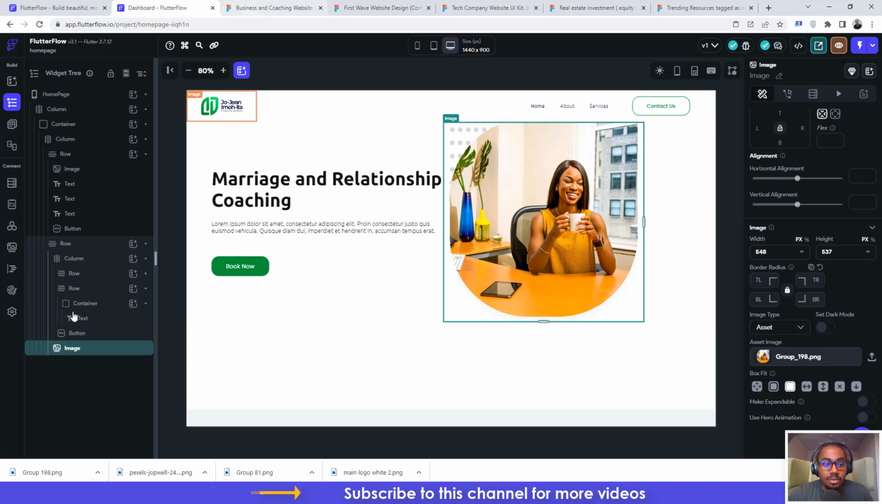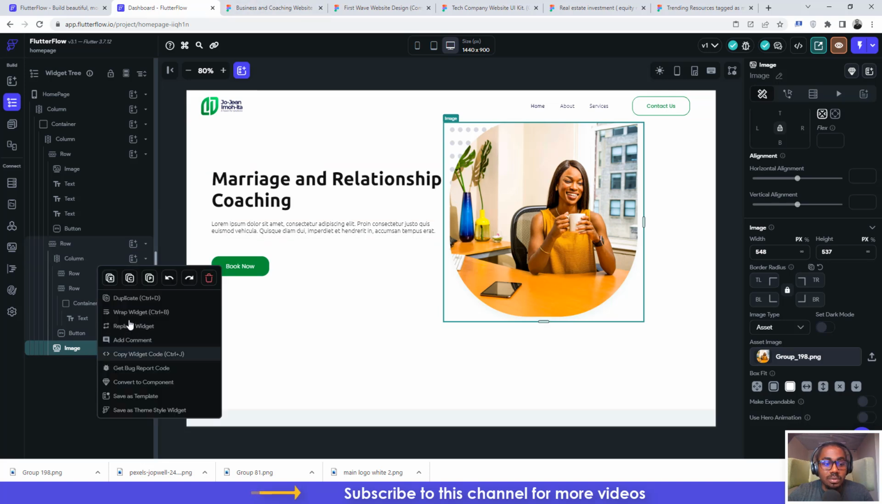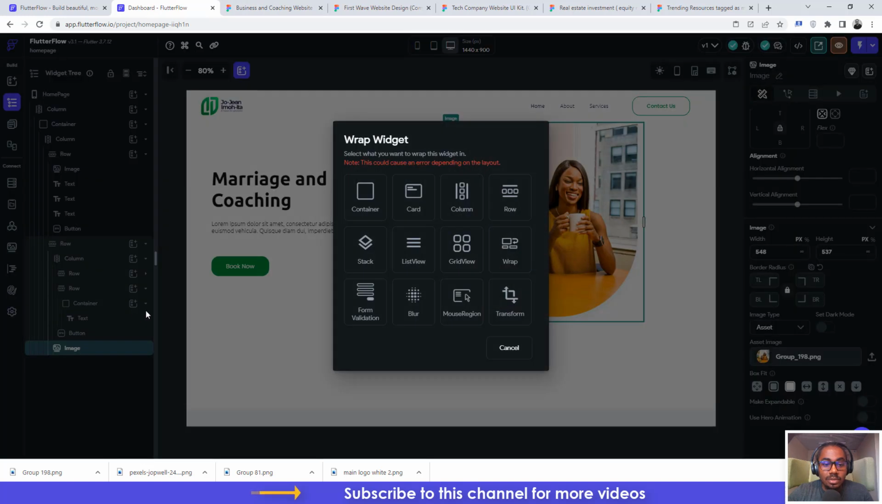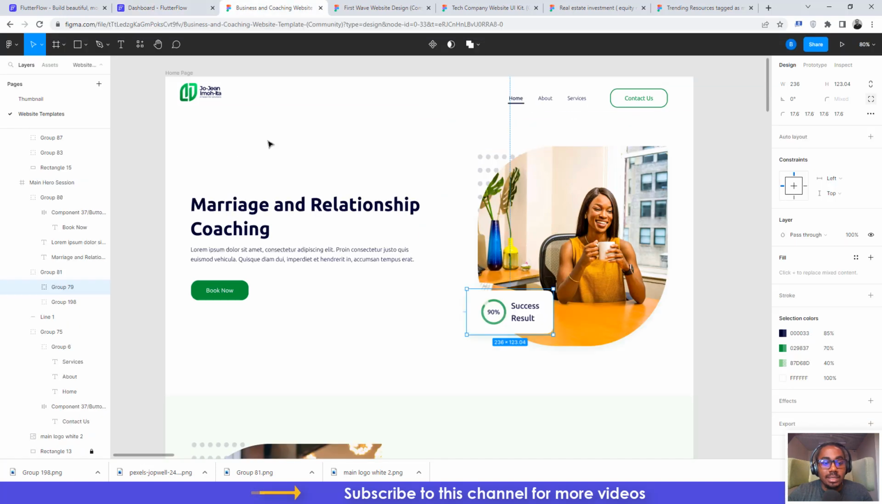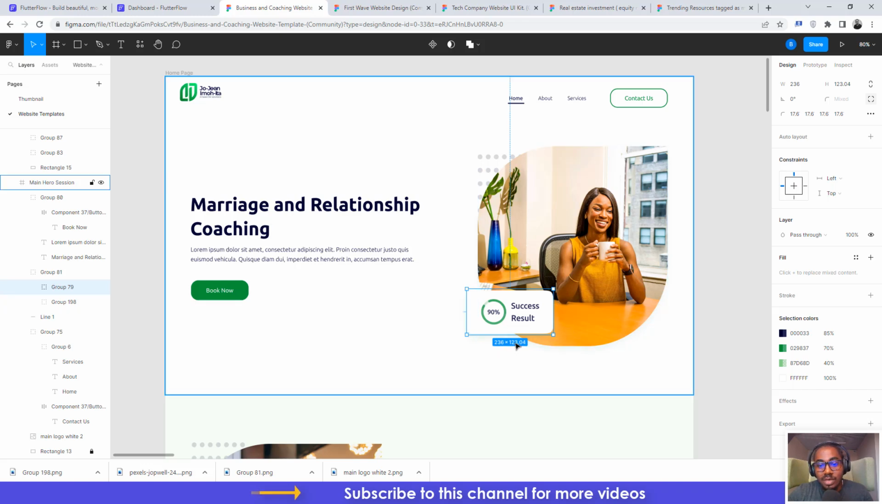Okay, no problems. Let's just wrap this image with a stack. It's a stack that will allow us to make things appear on top of other things, like this is appearing on top of this widget, and it's only stacks that can allow you to do that. So the container here is 237 by 134.